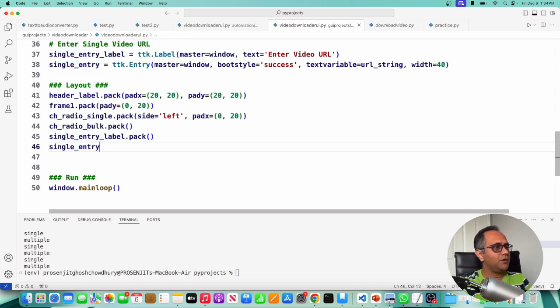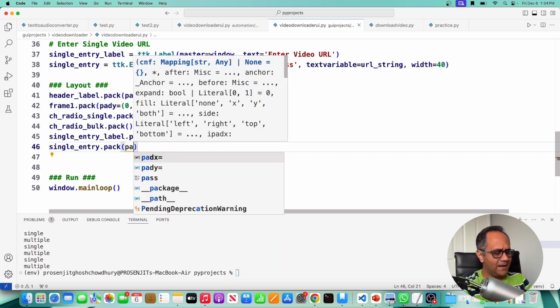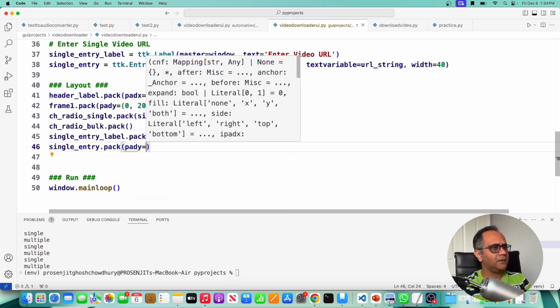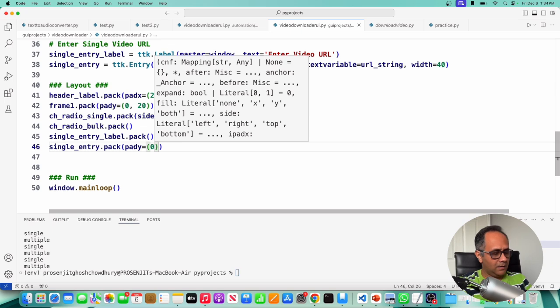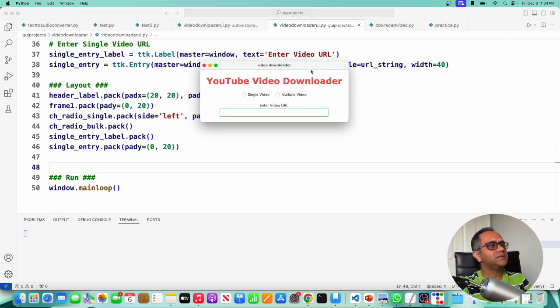I'm going to use the pack, and here I can put some padding, right? Let's add some padding, and bottom padding 20. Let's run it. Oh, perfect. See, looks good, right? Single video, multiple video. This is also coming, the URL, and when you click on it, it's a green color, right? Because we use the success theme in the boot style. In the journal theme we use the success, so that's why the green color is coming.